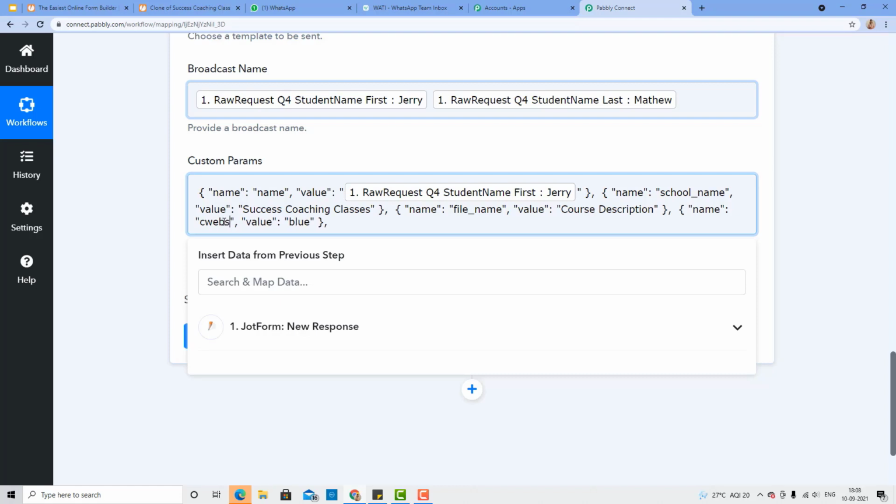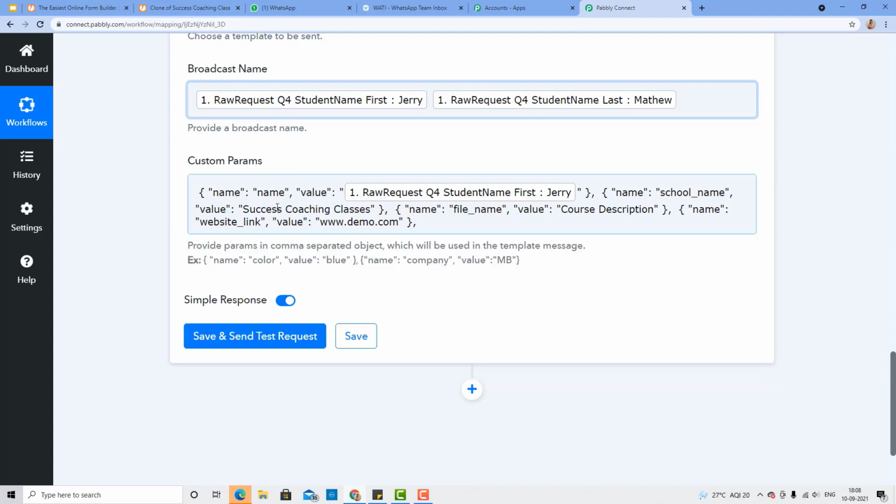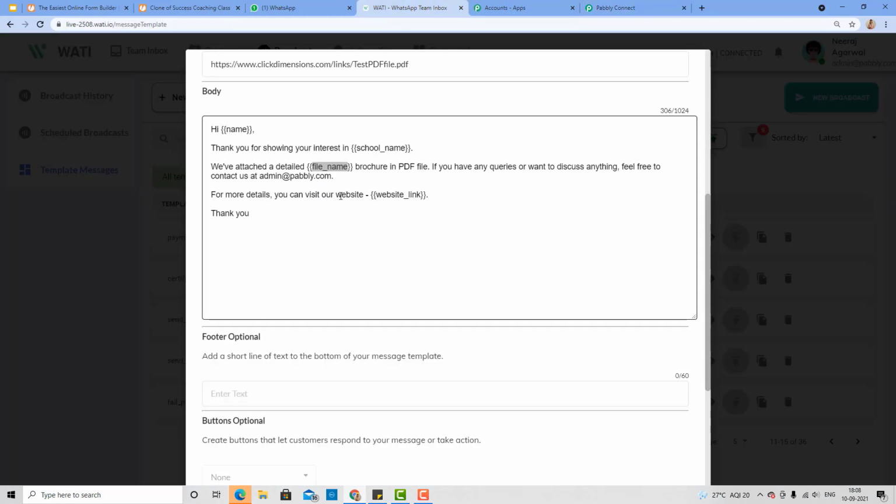Website link underscore link. Now here in the value I'm going to provide the website link, which is www.demo.com. Perfect. So this is how our custom parameters are ready. First, second, third, fourth.